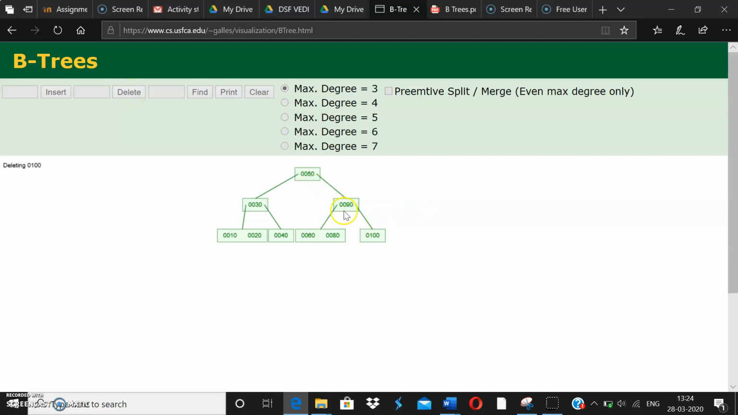So it is going to first find 90. So find 100. Deleting 100. This node is empty. It is going to borrow, 80 will go up and 90 will come down. So this is how deletion is done.